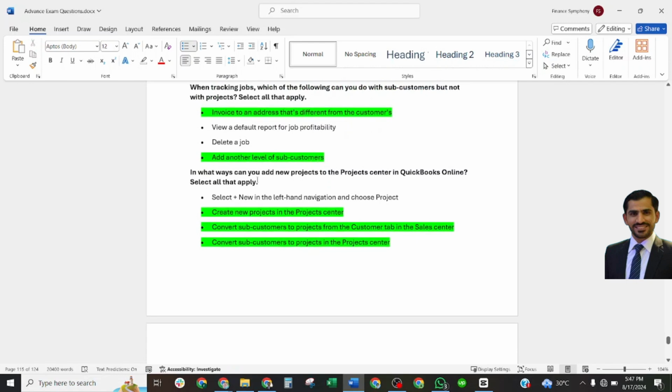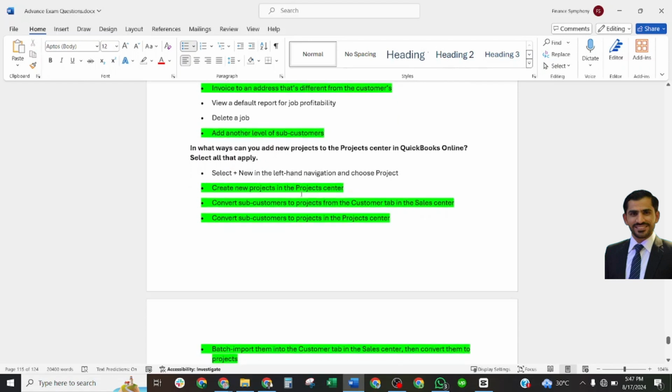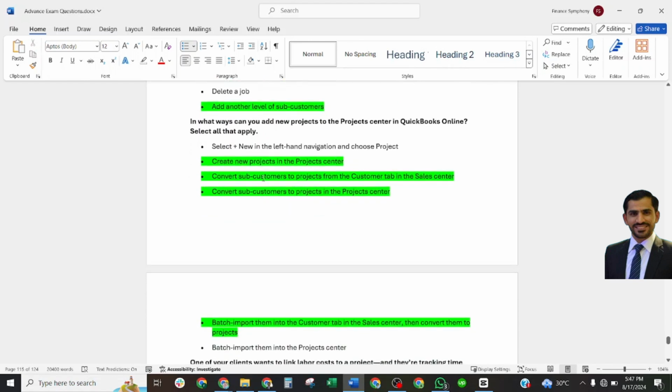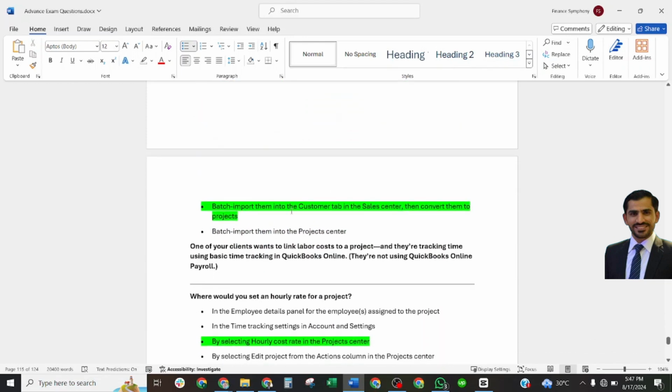In what ways can you add a new project to the project center? Create a new project in the project center. Convert sub customers to projects. Convert a sub customer to a project in the project center. Batch import from the customer tab in the sales center.